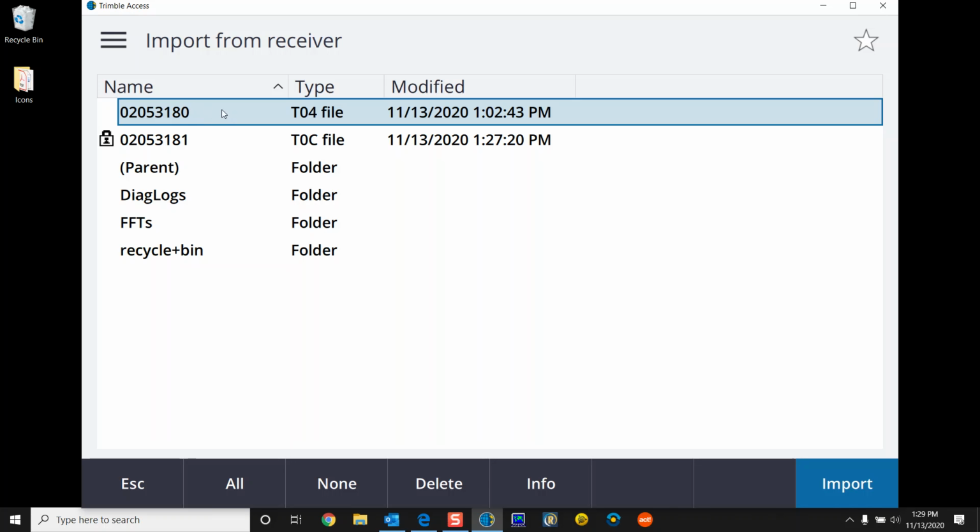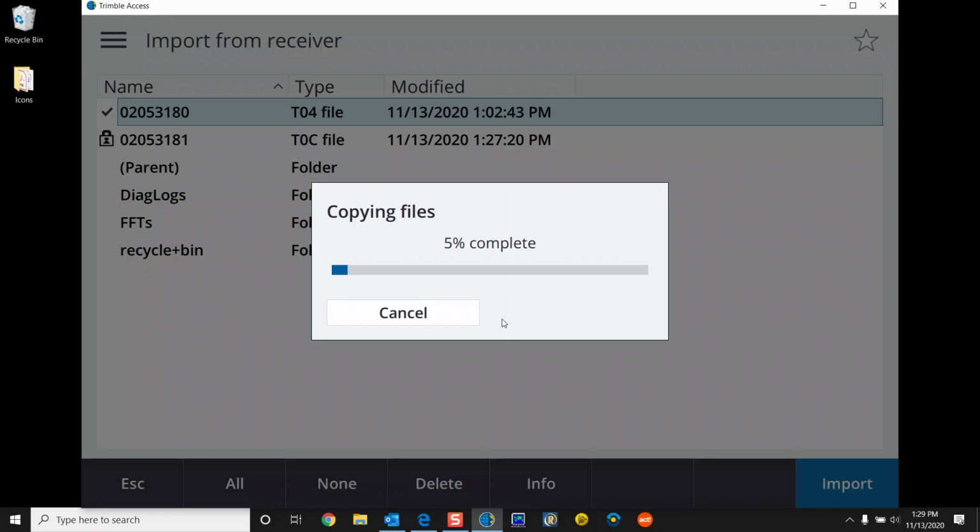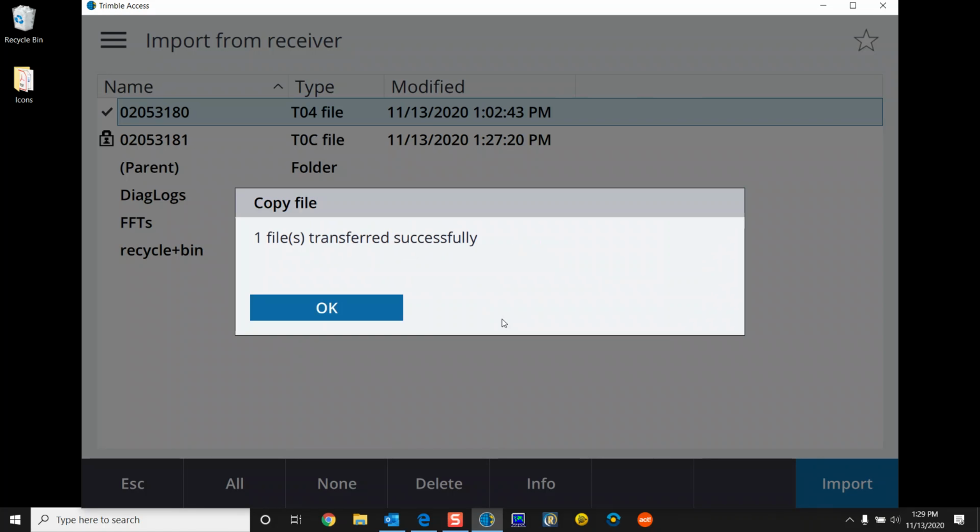So this was the first survey that I started, and here's another survey that's going. It's got a lock because that's still running right now. So I wouldn't be able to download that one, but here is a file that I can import from the receiver into my data collector for download. So I just select import and start, and it will copy that file out of the R12 in this case and into my TSC7 or whatever controller you may be using to run Trimble Access.